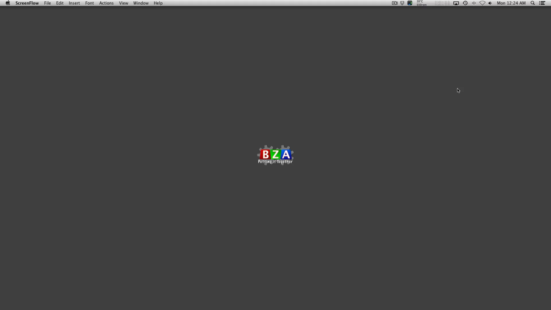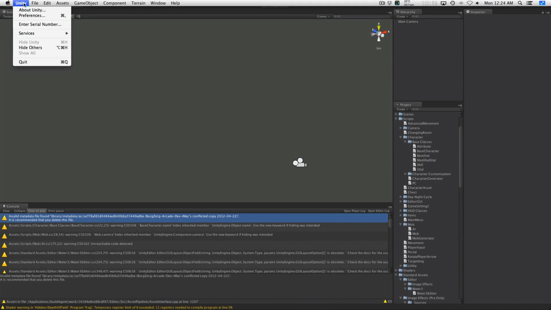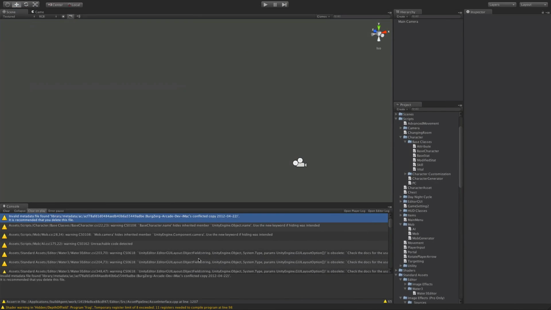So after updating to Unity 3.5.6f4, I believe it is, let me just check to make sure, 3.5.6f4, I did come up with a bunch of warnings here. So I just wanted to take this time to go down through each of these and make sure that there's nothing that I really have to worry about.